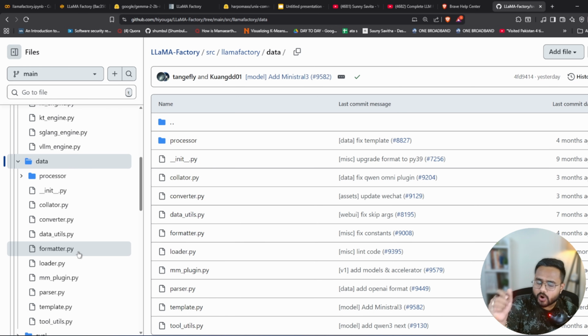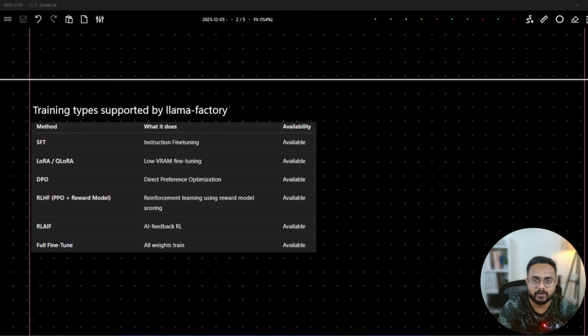So I hope you got a clear-cut introduction and the meaning of LlamaFactory. Now let's see which models are supported by LlamaFactory, and the dataset format also.